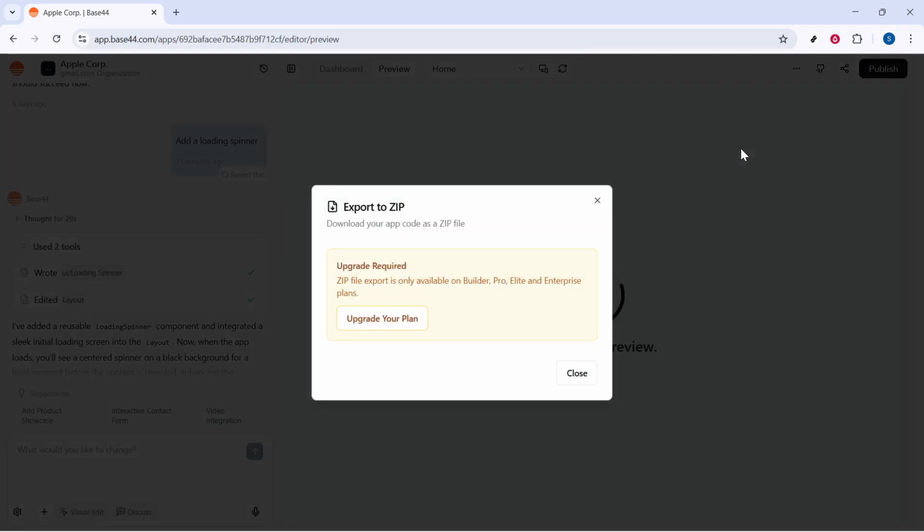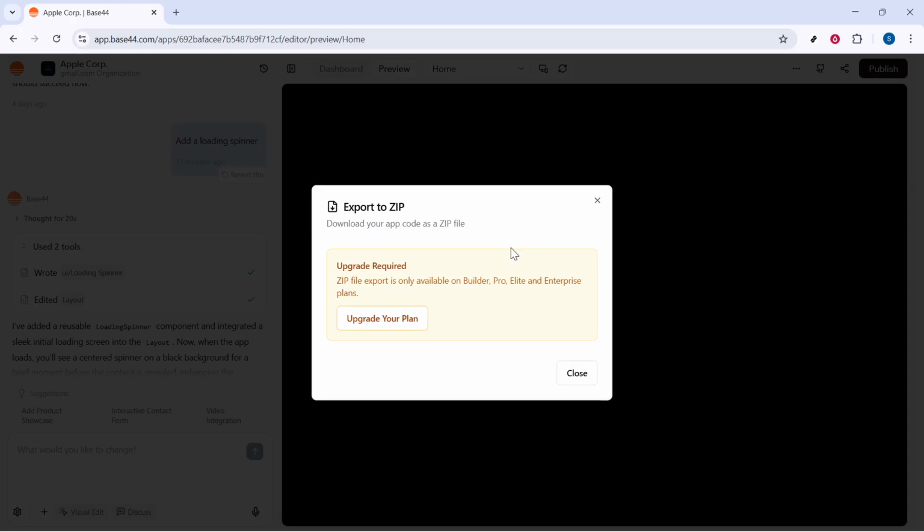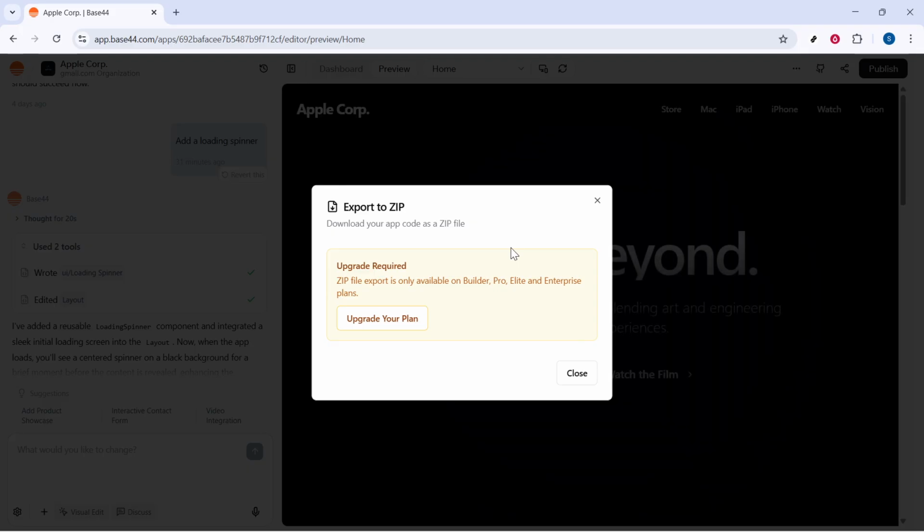Now find and click Export Project as zip. This triggers Base44 to bundle your app's files into a single compressed zip archive, making it easy to store, share, or hand off to teammates.